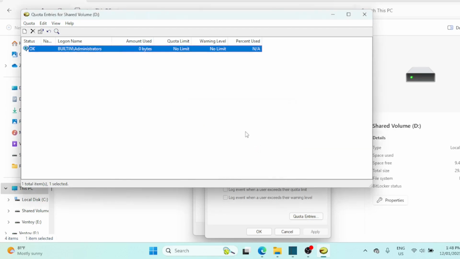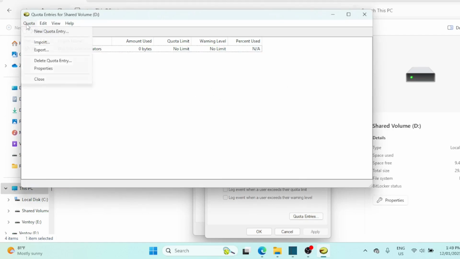With disk quotas, you can efficiently manage storage on your Windows 11 system and prevent users from overloading your drives.